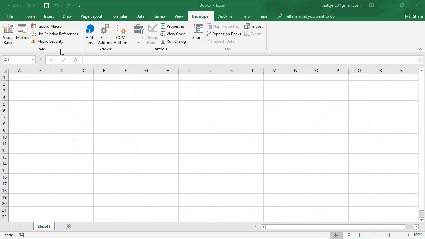I'm going to go through all of this at a very high level. I just want to give you a lay of the land so you know what's here. We'll go into greater detail into all of this later. You'll notice that we've got 4 groups: code, add-ins, controls, and XML.